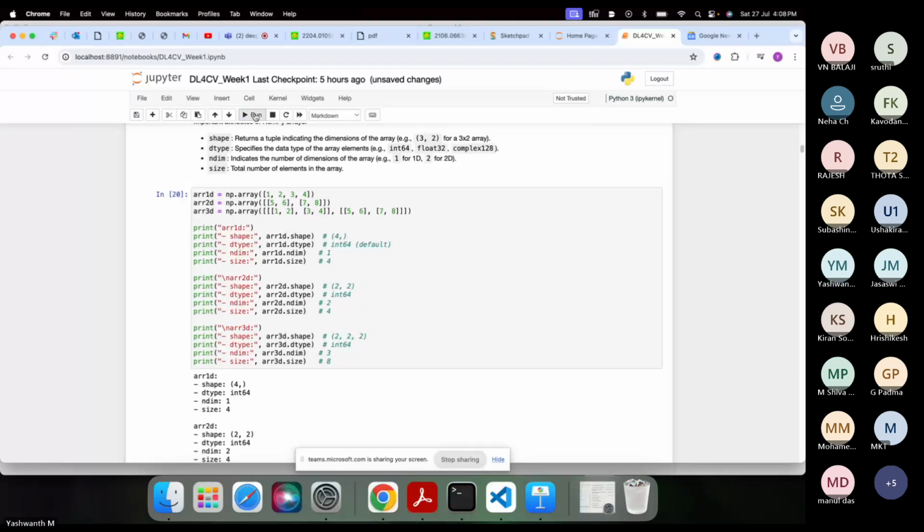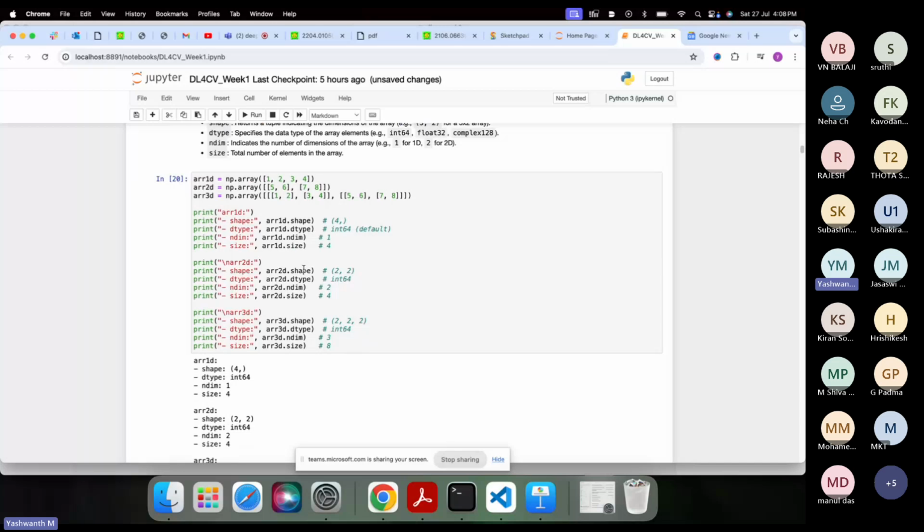So let's run this and see what's happening. So there's a 1D array, 2D array, 3D array. Remember, one 2D array will have two 1D arrays. Like this 5, 6 is a 1D array and 7, 8 is a 1D array, and this is enclosed within another bracket. What I meant to say is two 1D arrays when concatenated form a 2D array.